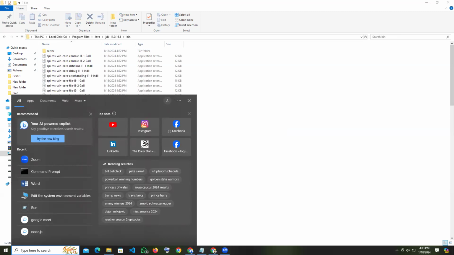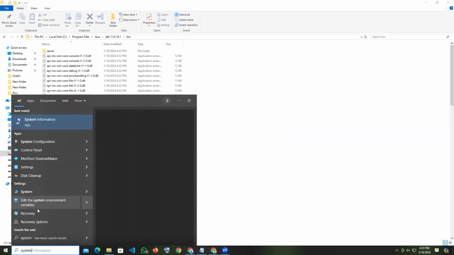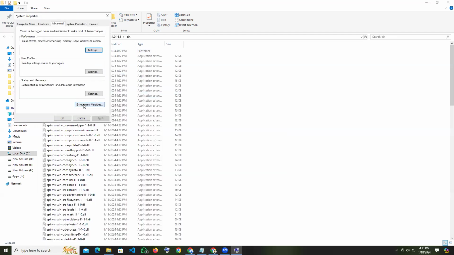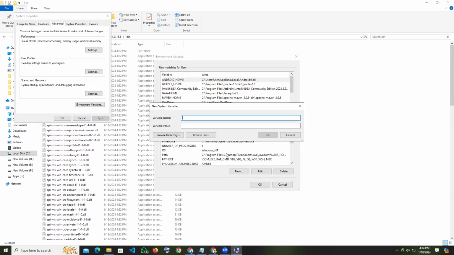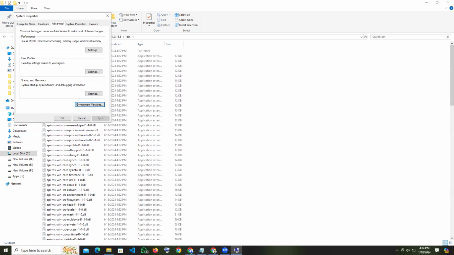system environment. System environment, that's all. So click it and go to environment variables, and you have to select system variable, then click new, and for the variable name you write JAVA_HOME. Then paste here. Okay.